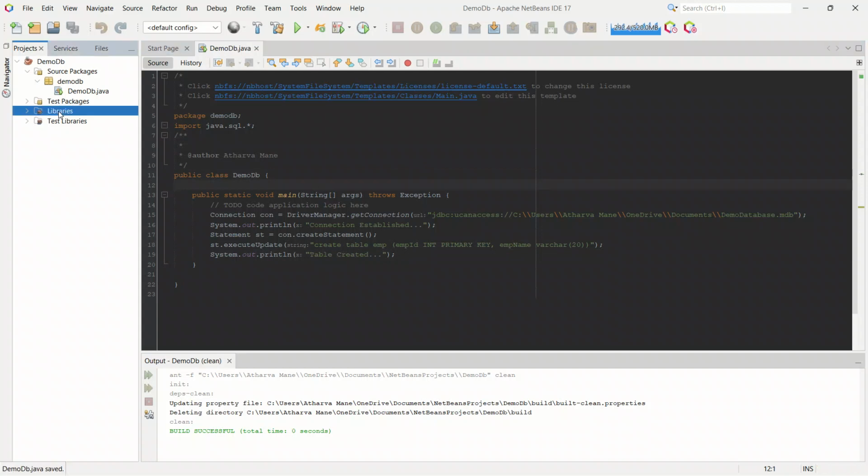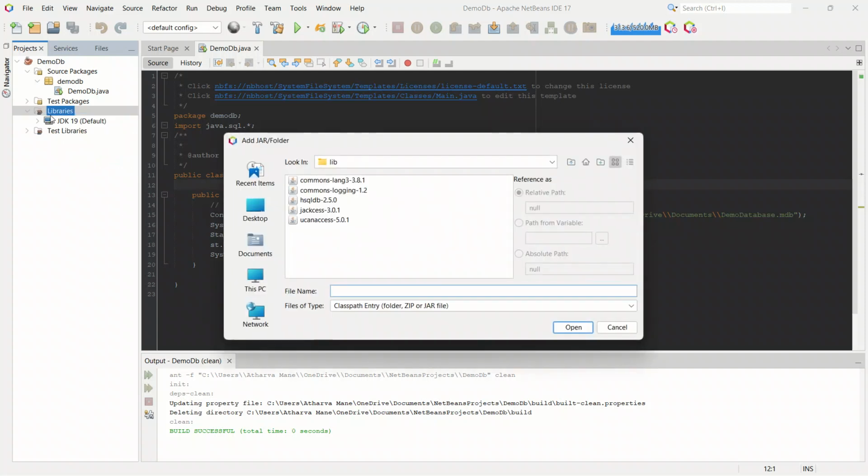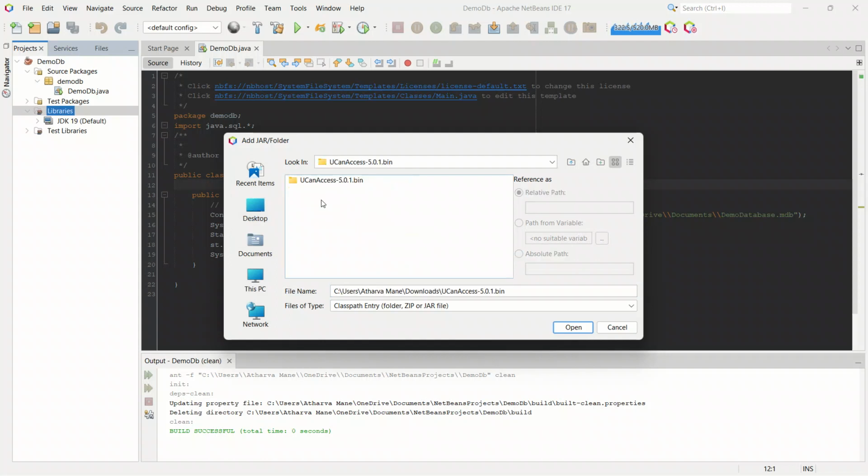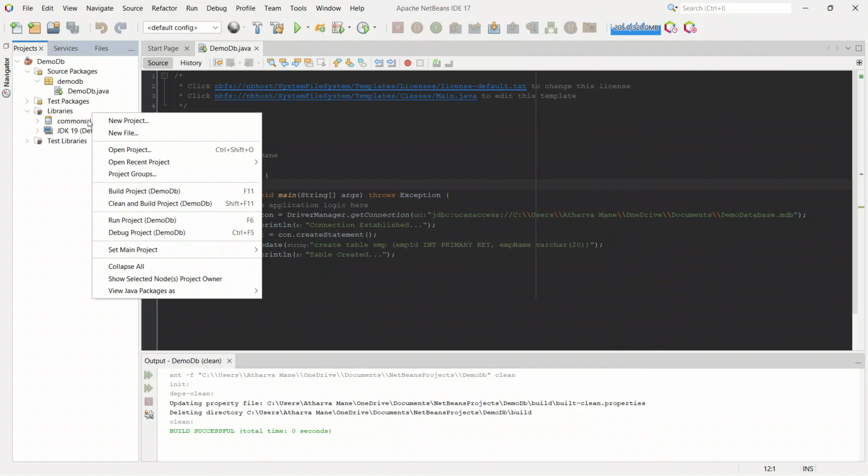Now the most important step which you have to do is go and select the libraries, right click here and go on Add JAR/Folder. Before this you need to go to the browser and download the UCanAccess zip file. Then go to libraries, right click, add JAR file, and when you download the UCanAccess zip file, it will come to your downloads. Just select that, and then go to the lib folder, and you will see the jar files here, five of them, and you will just need to import them into the project. So select this, open. You can see one is already here now.